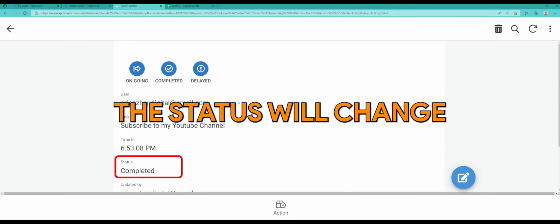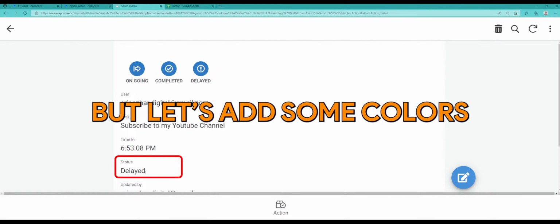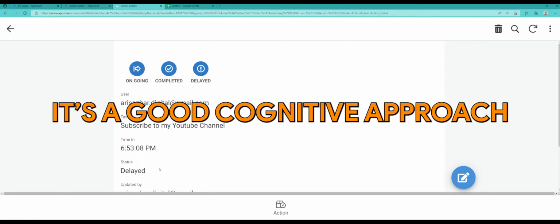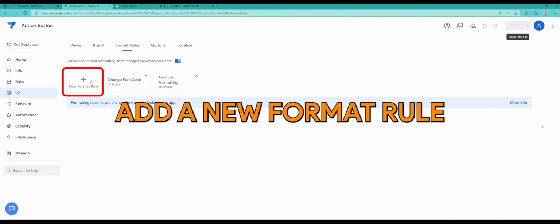Now let's try to add some colors to it, because it's a bit boring, right? It's actually a good cognitive approach. To do that, let's head over to UX Format Rules. And once you're there, let's add a new format rule.